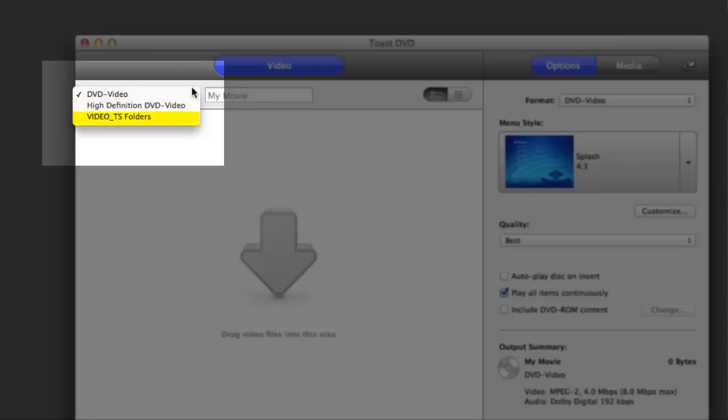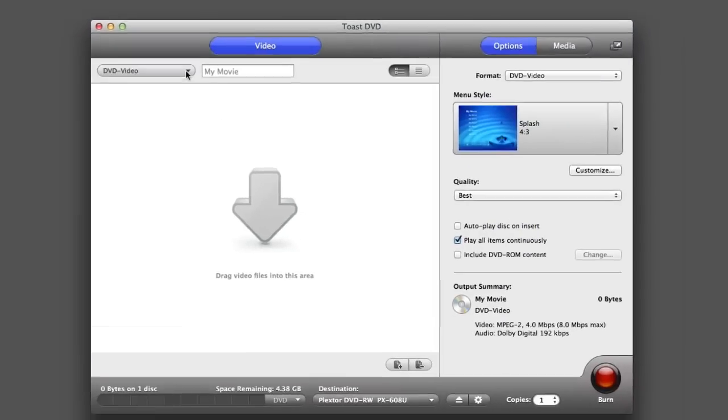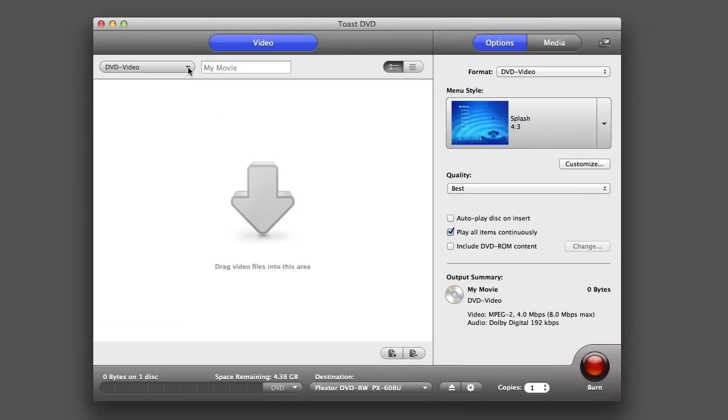Video TS folders will create one or more DVD video discs, each from a separate Video TS folder. For this tutorial, I'm going to create a DVD video project.